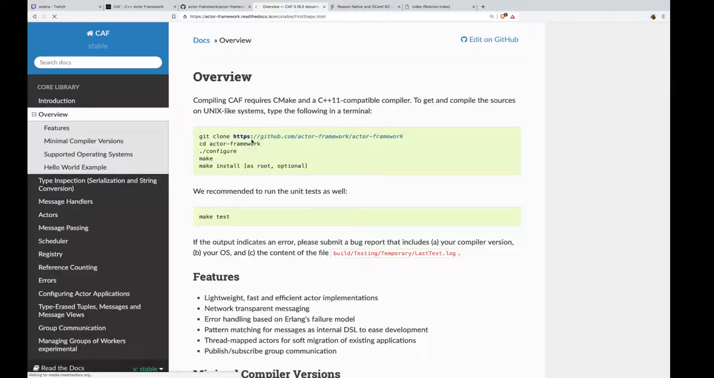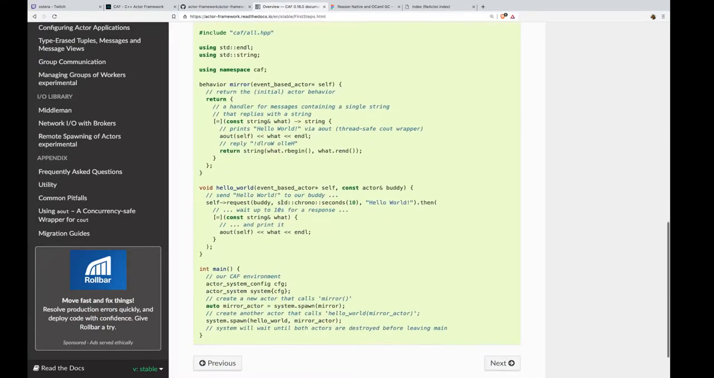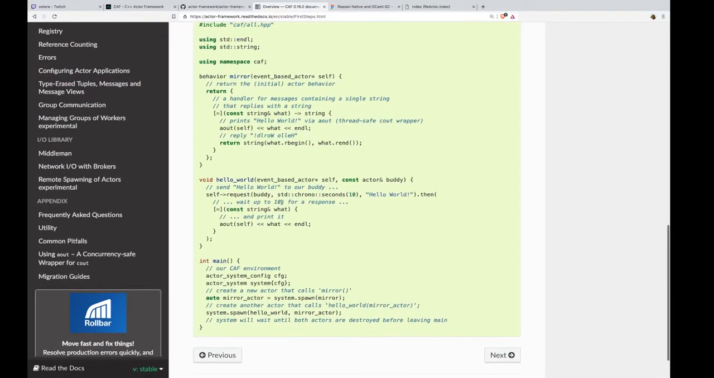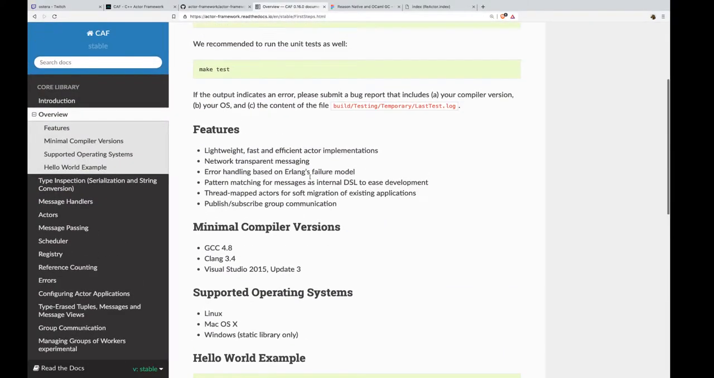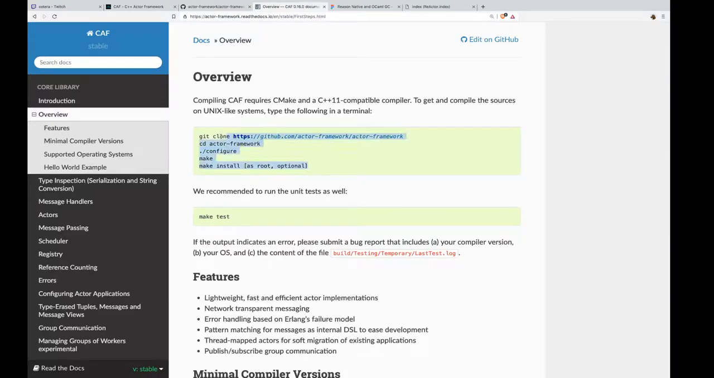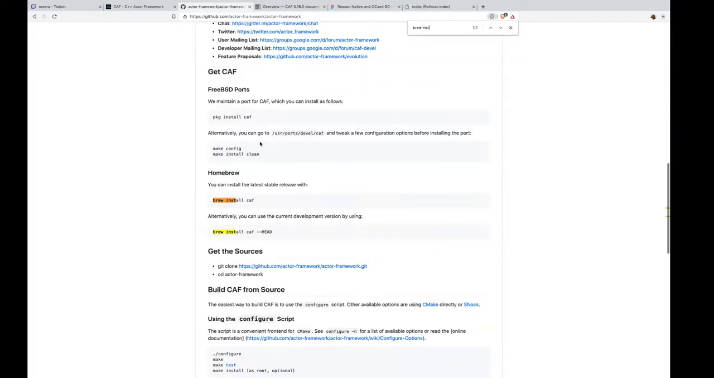Overview. Now we get into the actual thing. We have a Hello World example here. Yeah, you know what? Let's actually run this. Looks like fun. So we can clone this thing. Actually, I think we could brew install CAF to get the latest stable version.